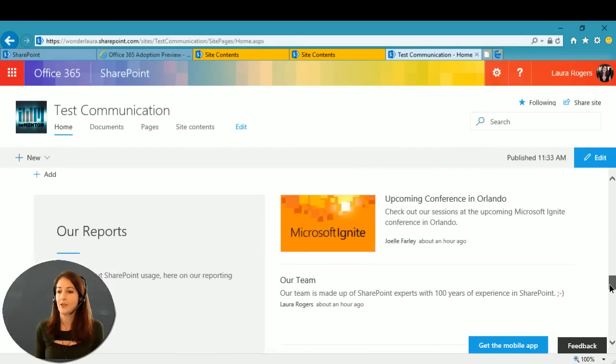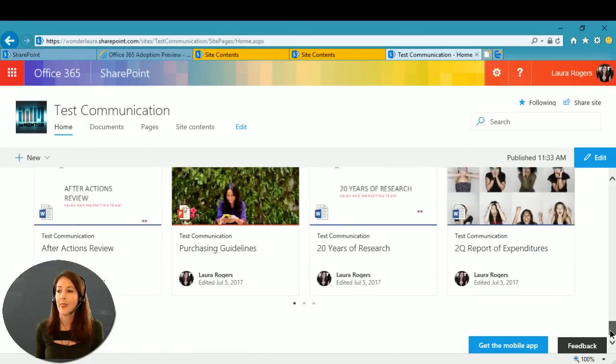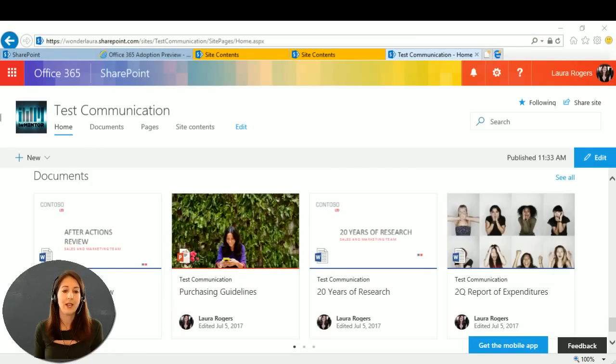All right, so it puts the events on here, puts the news on here. And then by default, it just puts documents, which is just that out of the box document library that all sites are going to get.